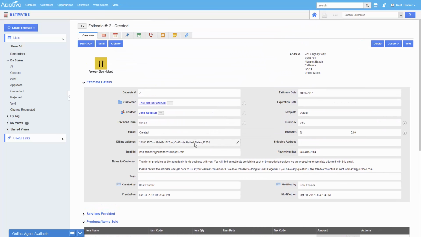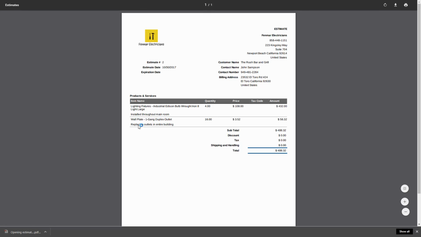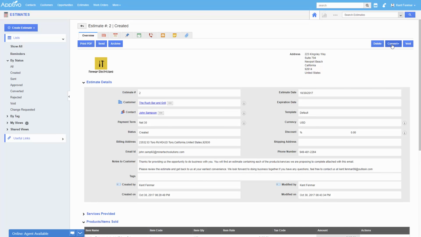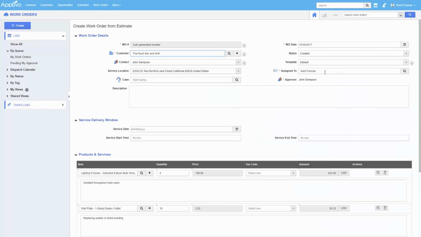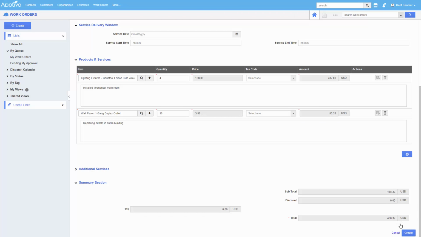So once they accept our estimate, which, if we want to show them the details, we have built-in email integration. We can email an estimate directly out to the customer, or print out this form from the system at any time. And then when they approve it, I simply convert it into a work order. Then this work order, I would allocate out to a particular rep. So I can allocate it to Kent right here. We go ahead and create that.